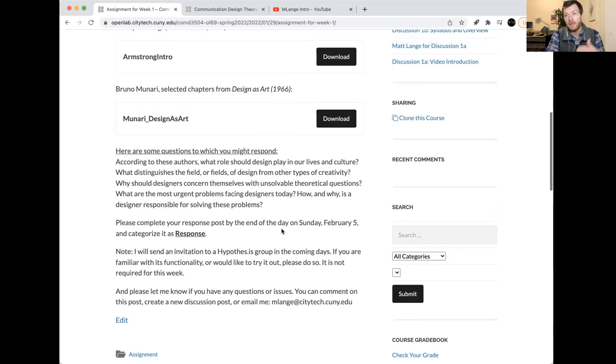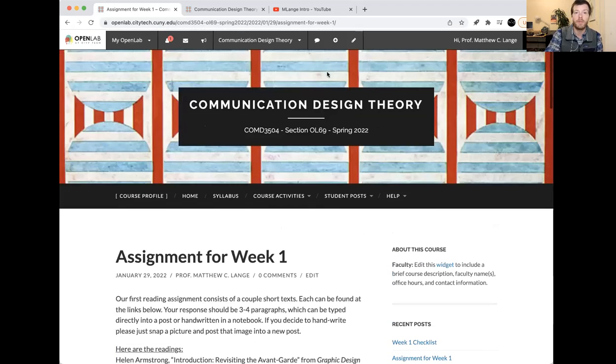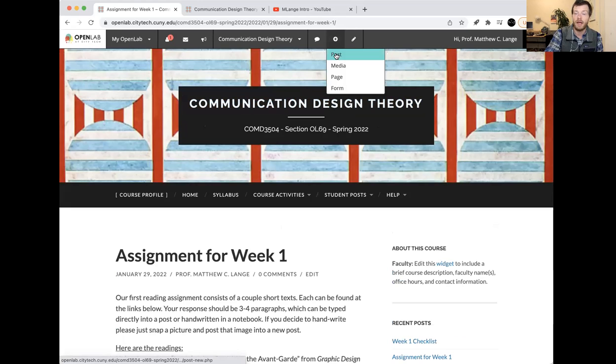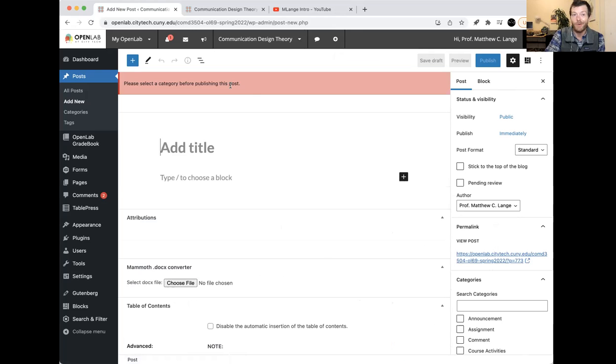Okay, so once I've completed these readings, I'm ready to respond. I'm going to scroll back up, click the plus sign, and create a new post. The default settings on the site will ask you to select a category, and it will not allow you to publish your post if you haven't selected a category.